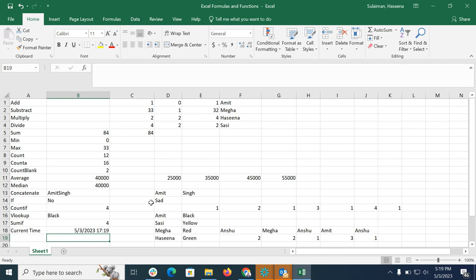Thank you. Hey, thank you, Hasina. Hasina, can you explain VLOOKUP again? Column number in VLOOKUP. Yeah, I can do that.